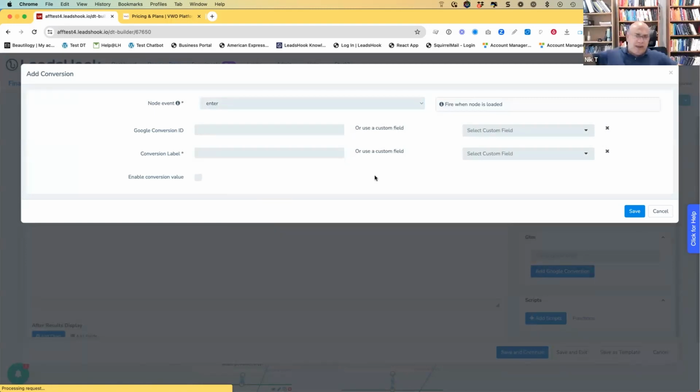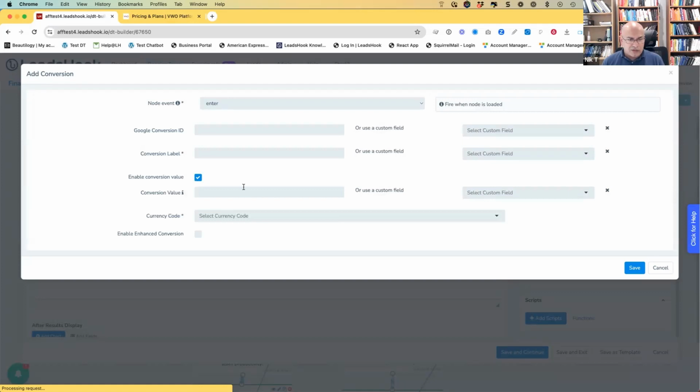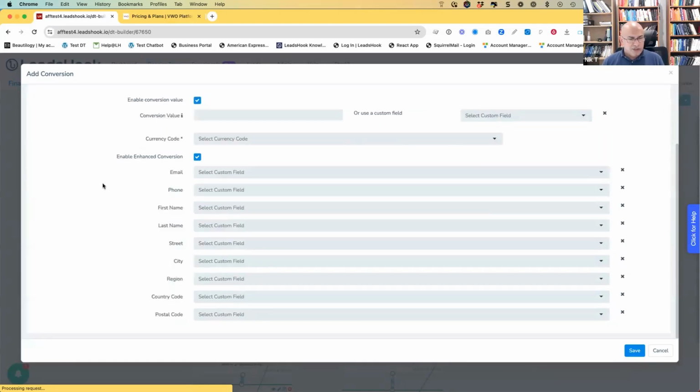So if you are running multiple pathways and you want to drive the conversions using custom fields, you can update those custom fields in real time based on low level conversion, medium level conversion, ideal client conversion. However you want to do it, you can do it multiple ways. I'm going to include my conversion value, so you add the value here. And then you have this other option, which is enhanced conversions. You want to turn this on.